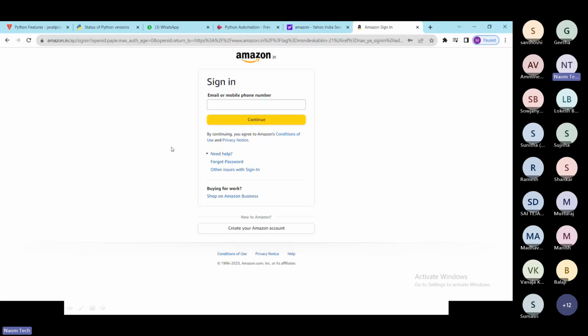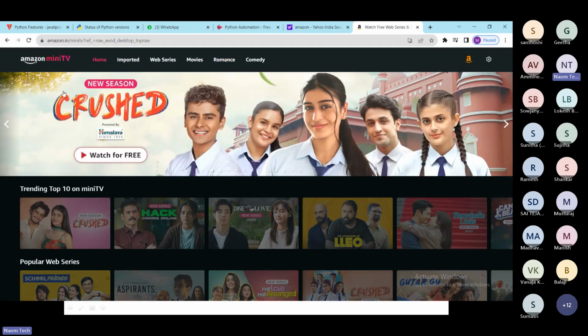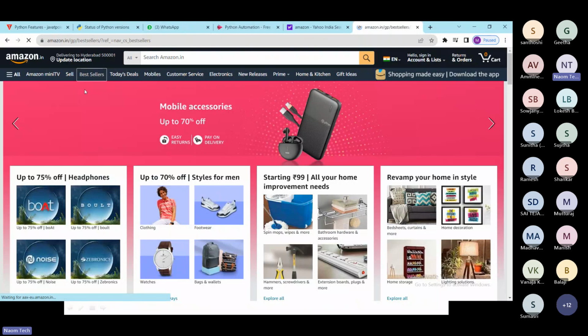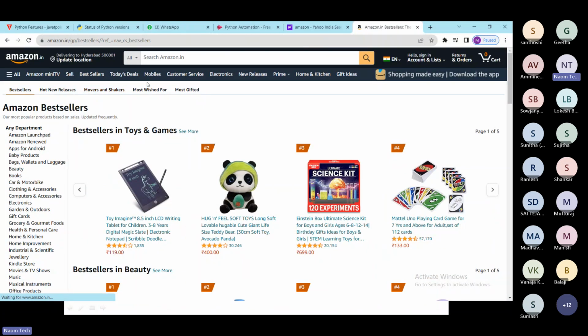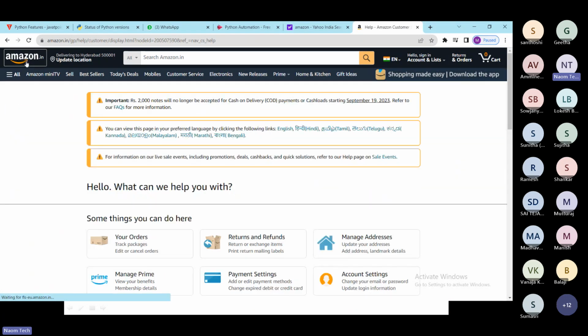If you see here, this is the Amazon website again. You have this Amazon logo here, right? Again, you click on this page, and you see this Amazon logo here. Suppose you click on this bestseller menu, you have Amazon here. You click on mobiles, you have the same logo here. You click on customer service, you have the same logo here.